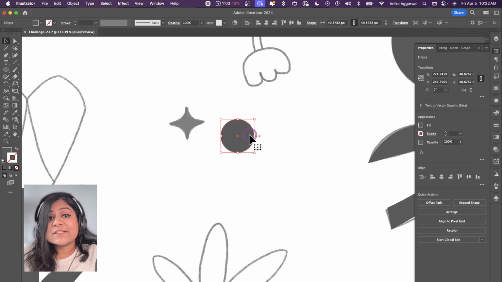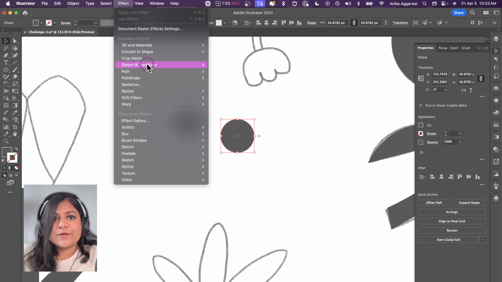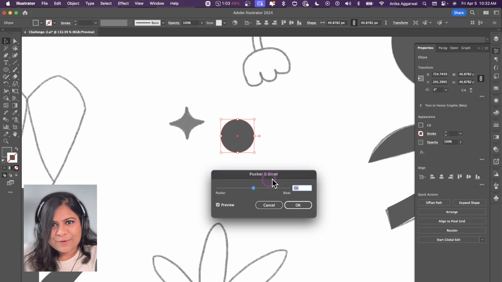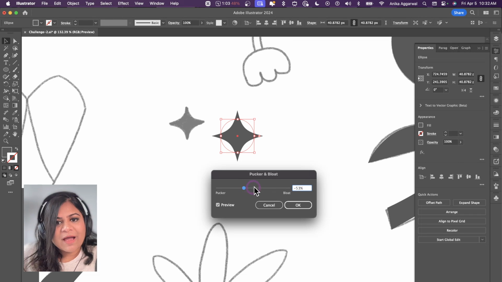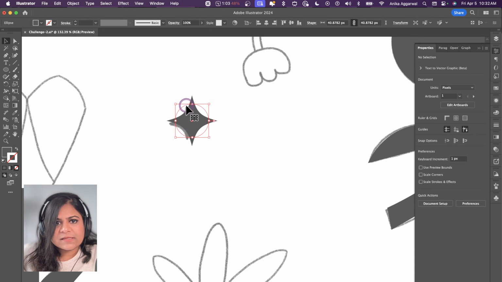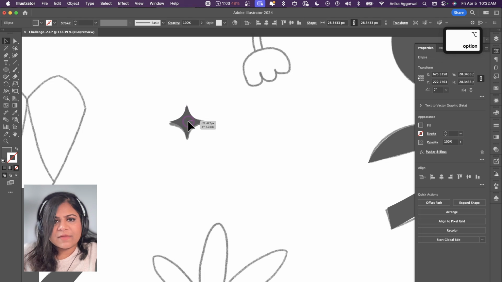Well, select your circle, go to Effect, go to Distort and Transform, and then click on Pucker and Bloat. Now this is going to open up this panel here, with the preview turned on. And as I go to Pucker, it magically makes a sparkle, but it's puckering the shape that you have here. If I go to Bloat, you can make a funky flower, which I think I should do for one of these designs, but I'm going to leave it be at this color here, and then I'm going to leave that here.